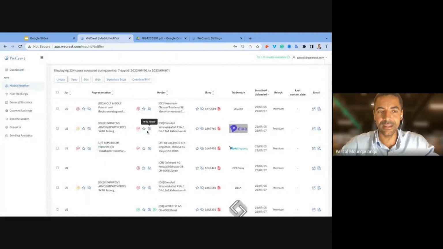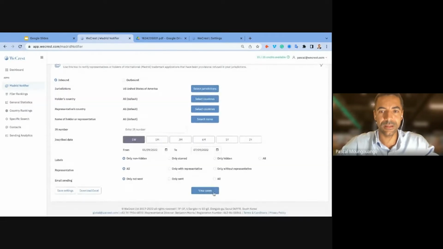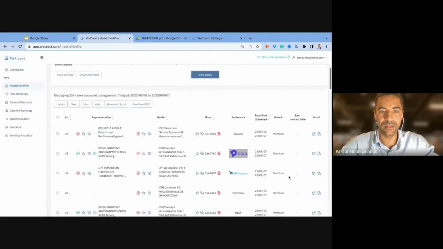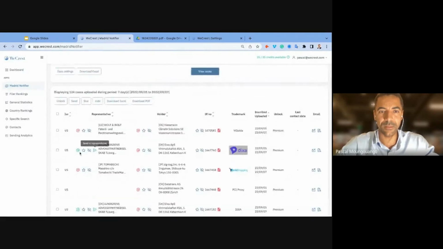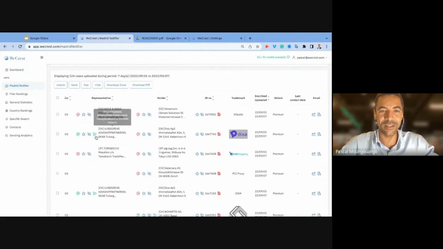And now you will see that the contact is now green. So this means that an email address has been added. And now there's also this little paper plane. So this means if you click this paper plane, then the email will be sent.